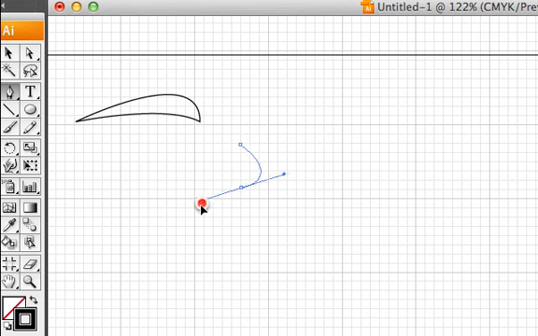So if we're trying to draw maybe some sort of wave here, what I would do is draw the beginning of it, come back with my Convert Anchor Point tool, and the keyboard shortcut for that is Shift C. Then I can draw a wave. And it might make more sense if it's that way. So that's the pen tool.